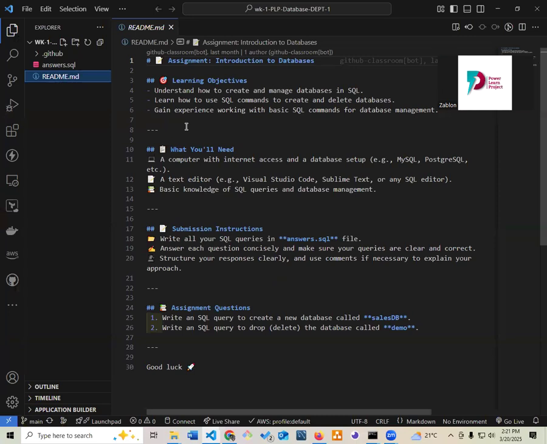Now, when you access this README, you have the introduction and then the learning objective, and then what you'll need. You need mostly MySQL, and then a text editor like Visual Studio Code, Sublime Text, or any editor that you're using and you're comfortable working with. And then the basic knowledge of database management systems, which you're learning.